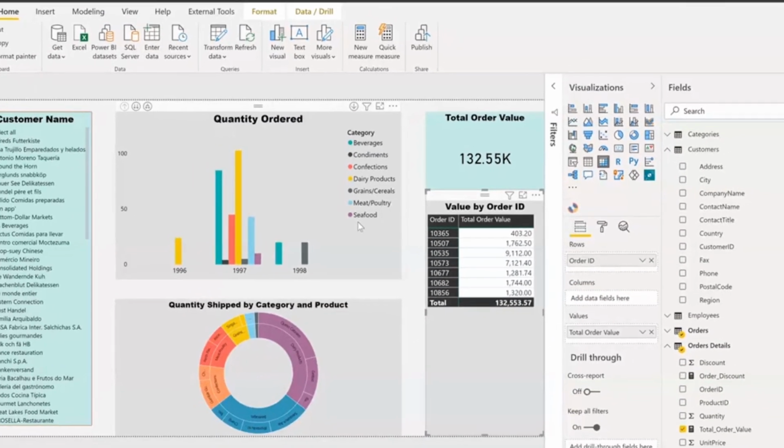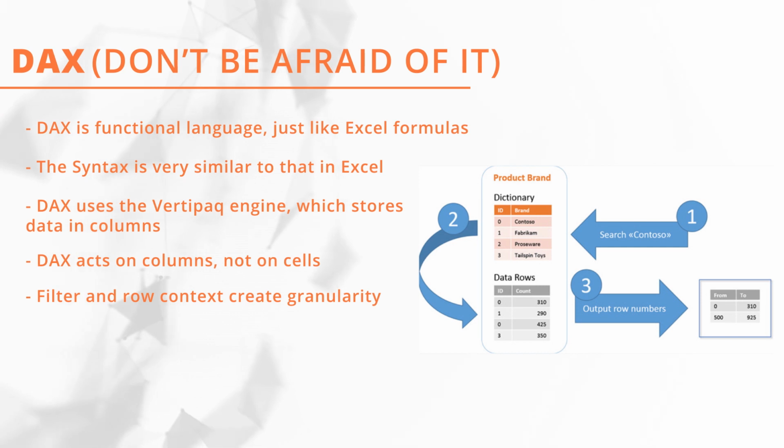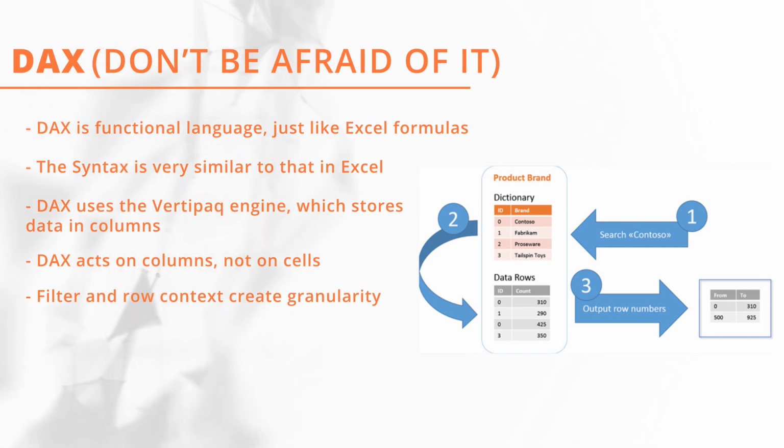Again, filter and row context are hard concepts to wrap your mind around. So it does take a minute to master or get your mindset. But I promise you, the minute it finally tumbles for you, when all the little pieces tumble into place, then you go, aha, okay, I understand what's happening. So again, just remember, DAX works at the column level, not at a cell level.